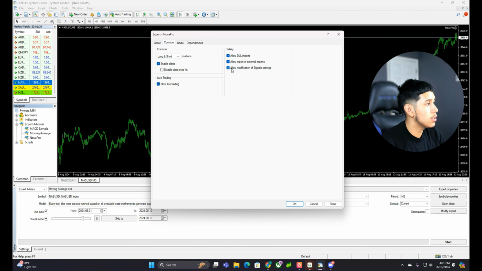This is very important because this is what manages your robot. So let's just say you're in a trade and your stop loss needs to be moved and your robot knows it's supposed to move it. But if this is unchecked, the MetaTrader system will actually not let your robot do anything to your positions once they're open. After you have all these checked, you're going to go ahead and hit OK.